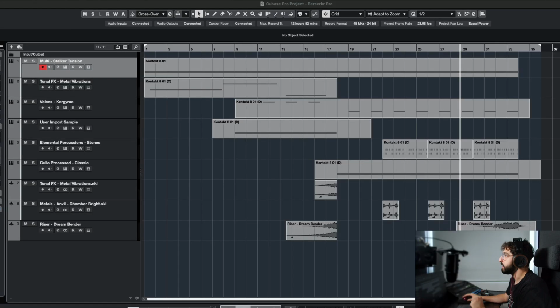Not to mention that Berserker Pro, whilst it's been out for a while, has now received its 1.1 update with a bunch of new features. So we'll go into that. We'll just jump straight into the DAW right now and get into it.